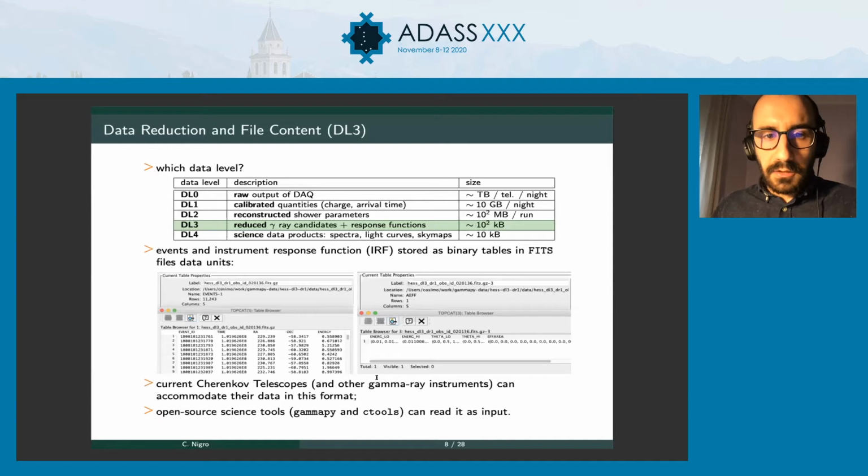Now, for the other astronomers that are not familiar with gamma ray astronomy, Cherenkov telescopes, for example, also detect showers from cosmic rays. And also orbiting gamma ray instruments are affected by cosmic rays. So gamma ray candidates are events that have triggered the data acquisition and that we can safely identify, with a certain confidence, as being generated by gamma rays. And the response function, I think any of you is familiar with that. It's just the response of the system that we can factorize in 2 or 3 components. So this is what we actually store in the DL3 FITS files.